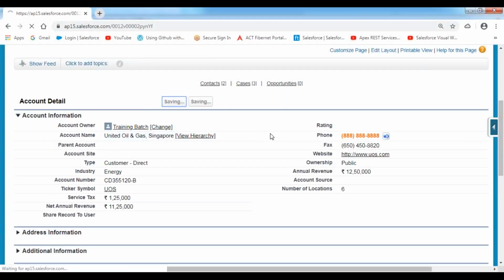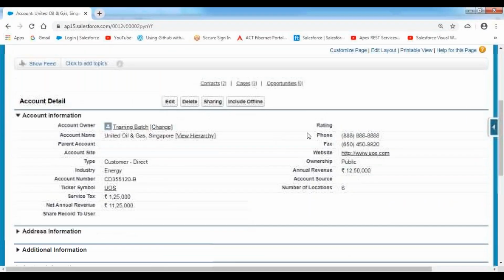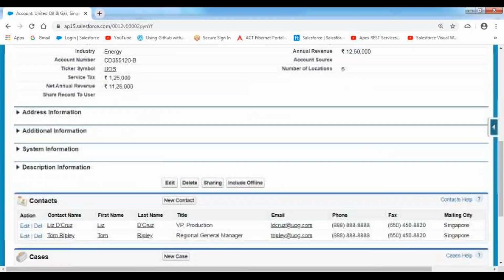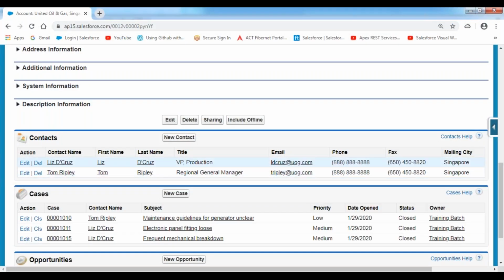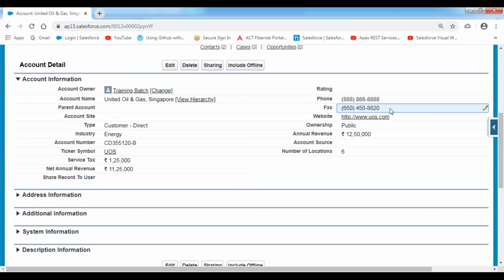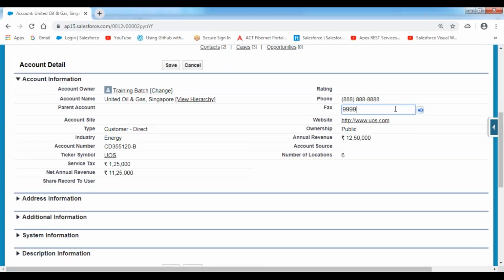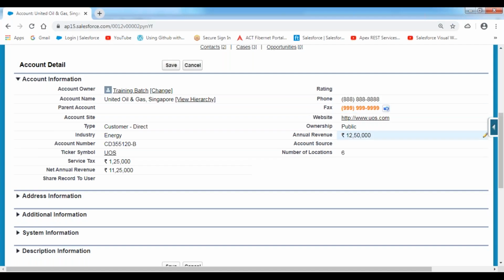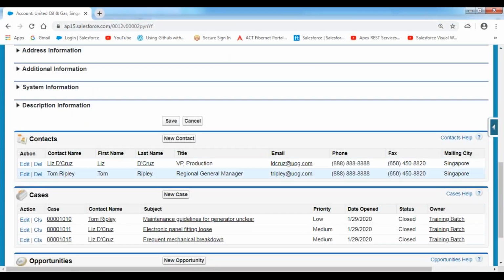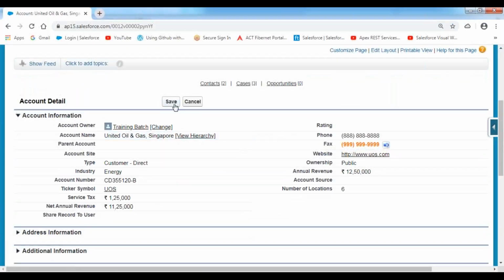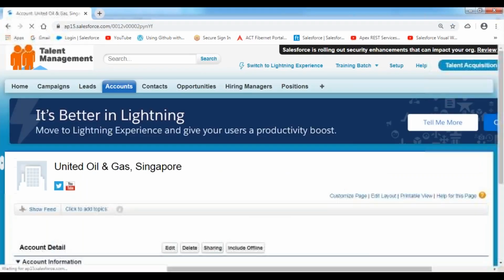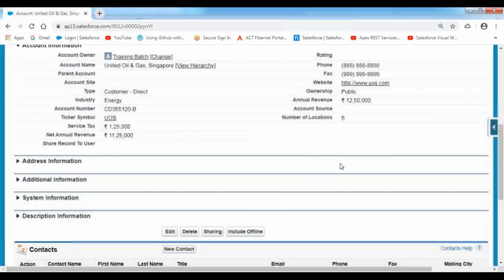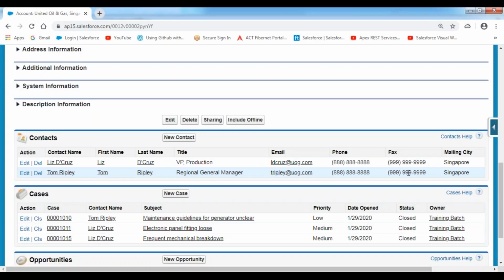Let's see. Now my account record phone number has been updated, and the same phone has been reflected in all the related contacts also. Suppose I'm changing the fax number to all 9s. Whenever I change the phone number, the same phone number should be reflected in the respective contacts, so the fax number should go into the fax field as well. Now let's see. The fax number also has been reflected automatically.